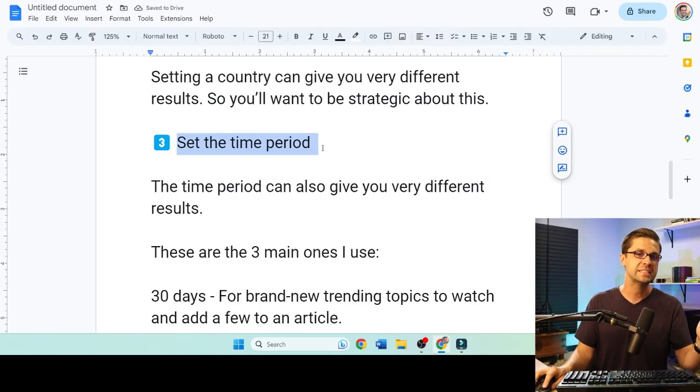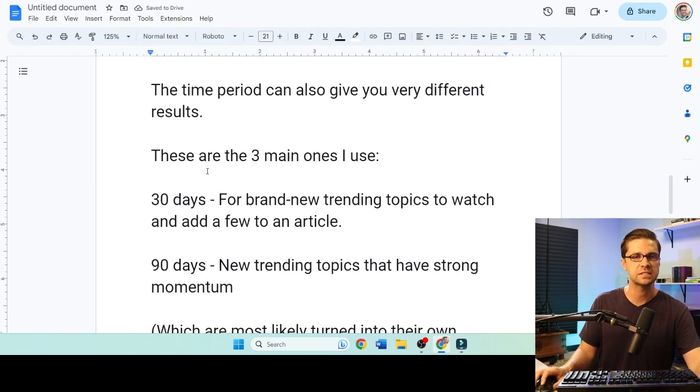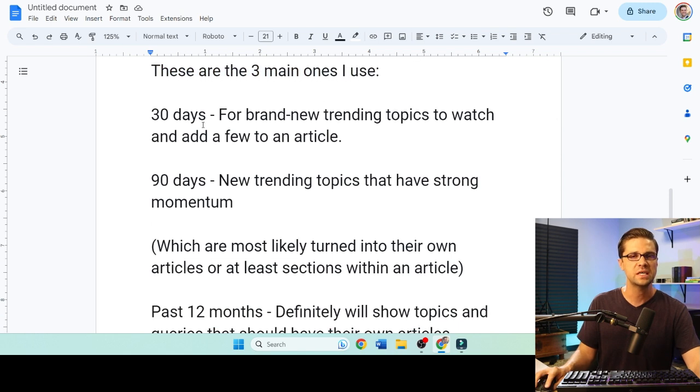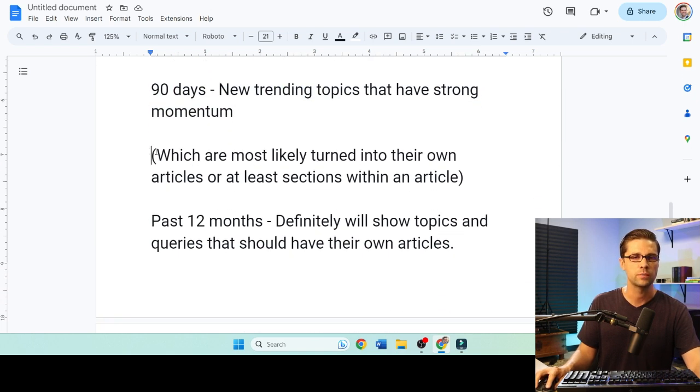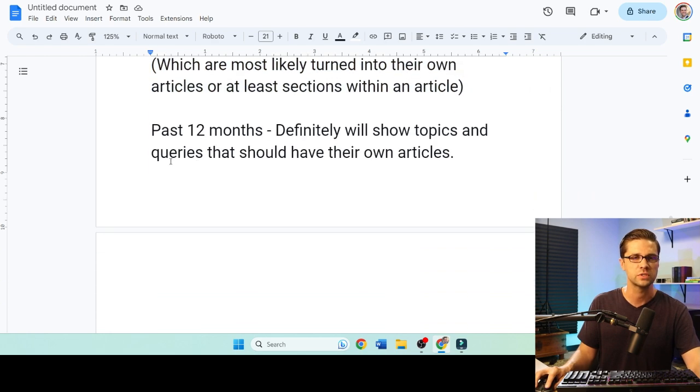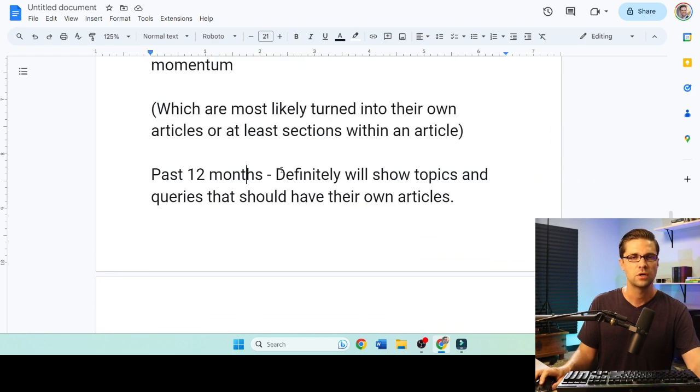So step three is set the time period, right? So let's see what he says. This stuff matters. There are 3 main ones I use: 30 days for brand new trend and topics to watch and add a few to an article, 90 days new trend and topics that have a strong momentum, which are most likely turned into their own articles, and then past 12 months, right? So that's what he does.